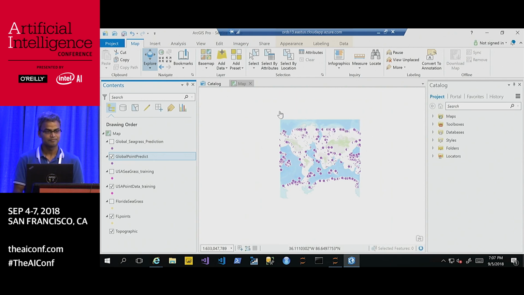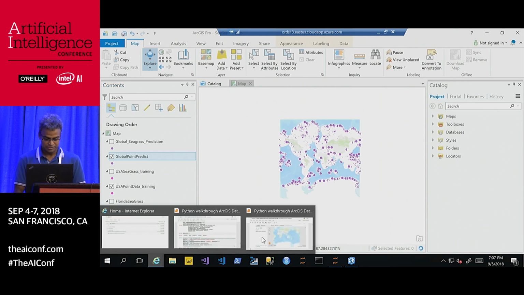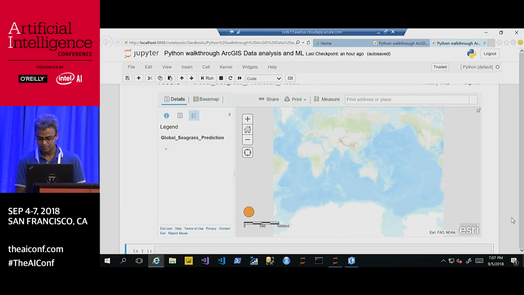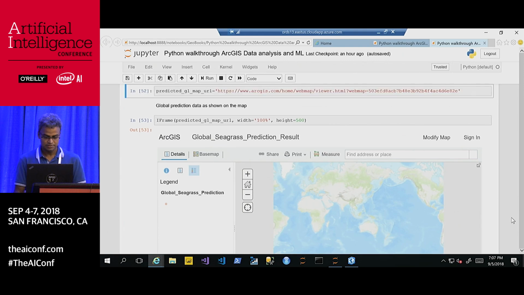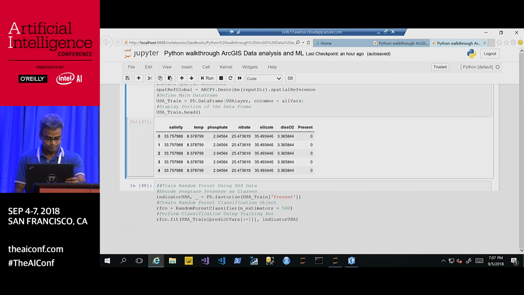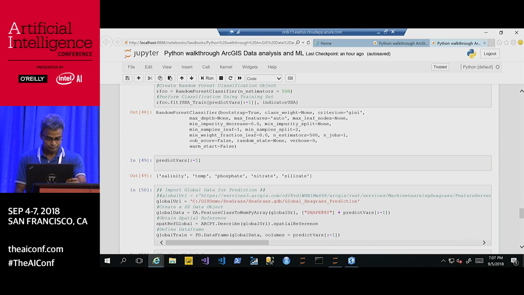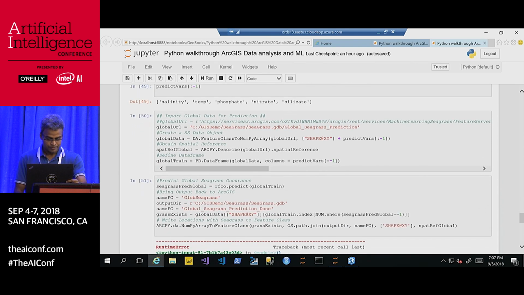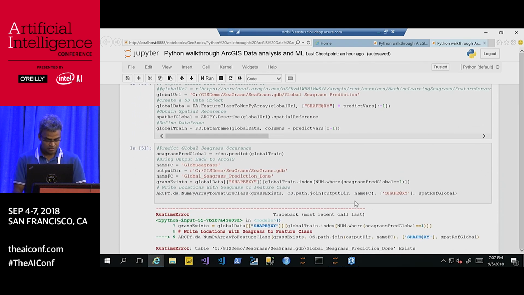And the pushing to local happens in that cell? Yes, so it uses, if you want to see here, so this is where it is actually writing the locations of the seagrass feature class.